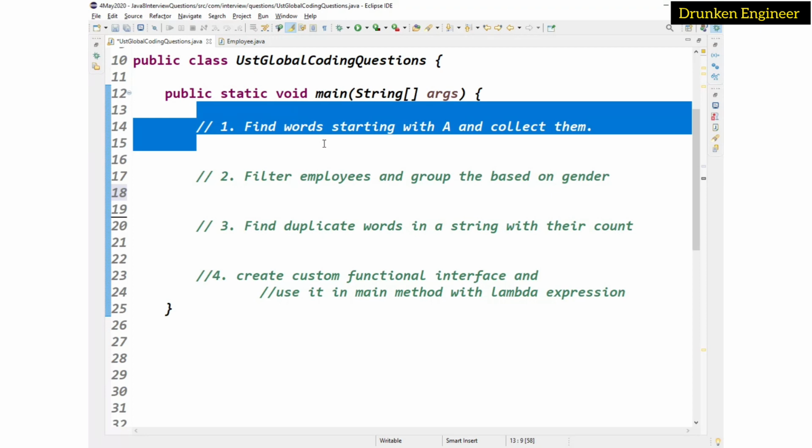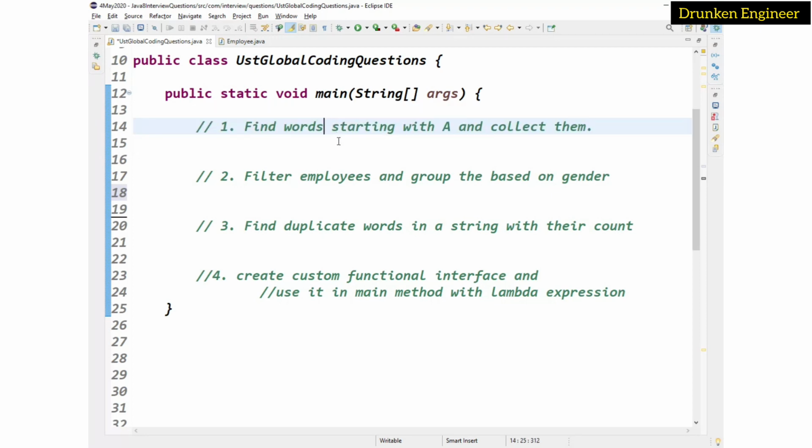The first one was to find words starting with A and collect them. Ideally it was a list of strings, and we need to figure out the words that start with A and collect them. Then filter employees and group them based on gender. The third question is to find duplicate words in a string with their count. The fourth question is to create a custom functional interface and use it in the main method with a lambda expression. So these were the four coding questions, and we are going to provide the solution for the same.